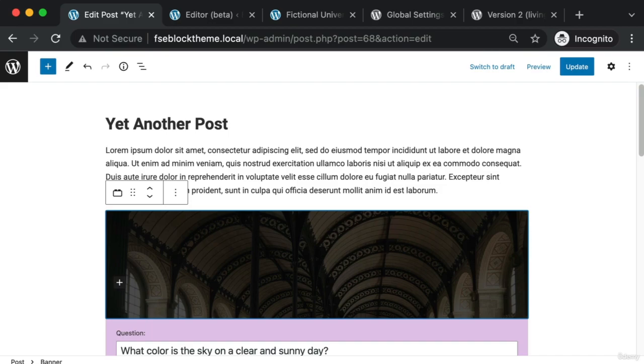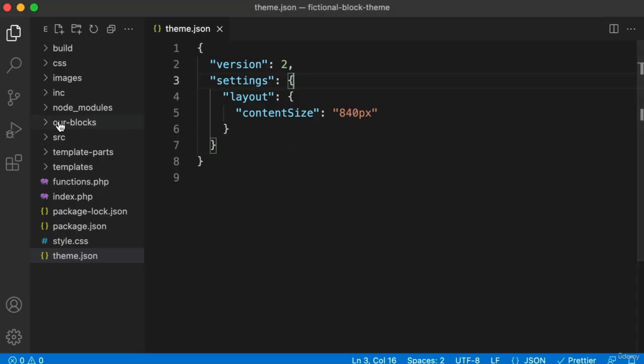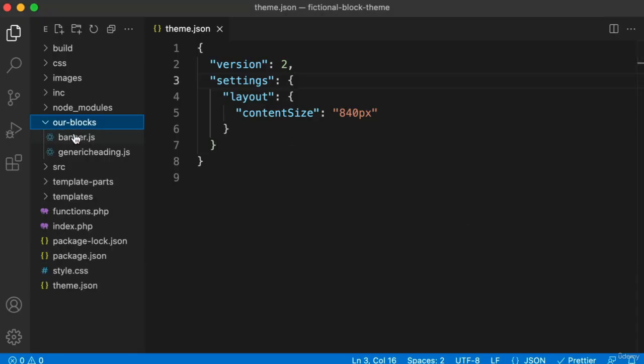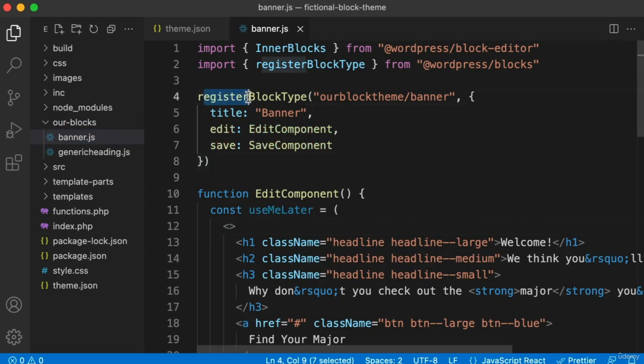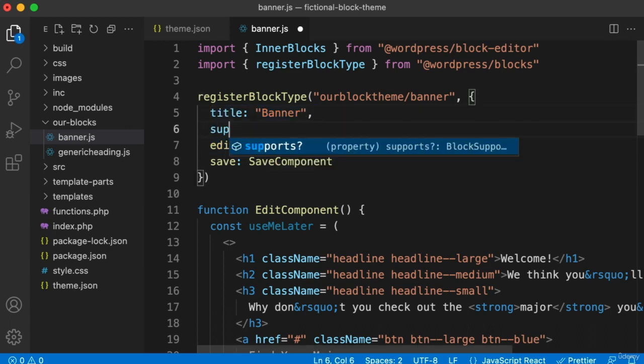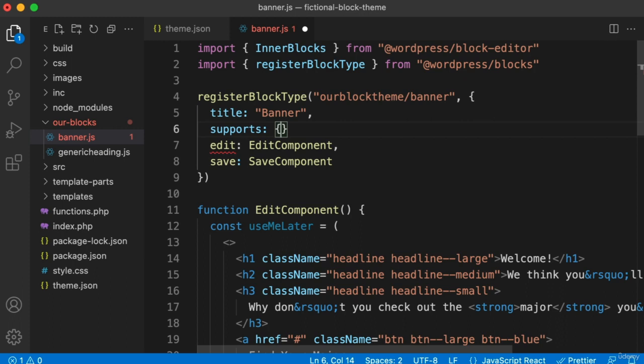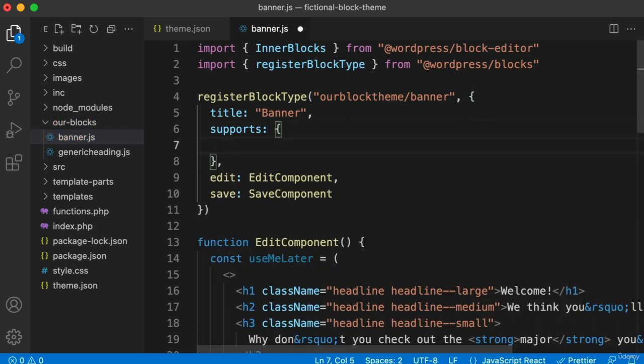Well, here's what you can do. Jump into your text editor. Let's go into our blocks, jump into banner.js. When we're using registerBlockType and we're providing properties like title, edit, and save, we can just add another property named supports, curly brackets. Be sure to include a comma after that. In the curly brackets, we can just say that we support the align property, give it an array, and the only option we want to give it is full.